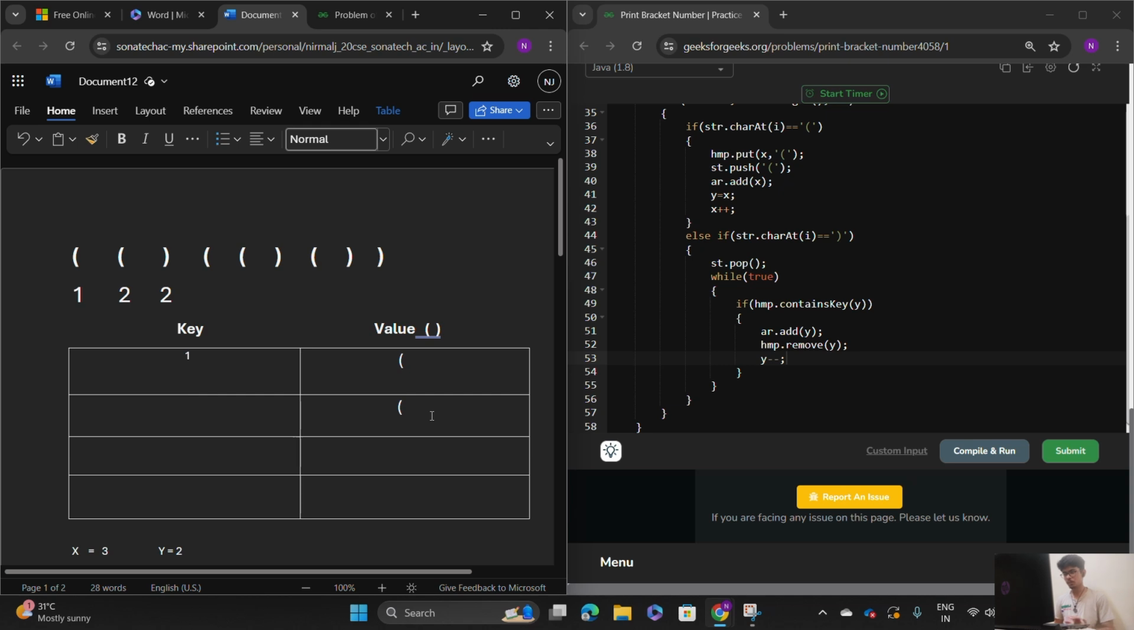Okay, there is no problem in that. Then what's the reason for decrementing? See, I got the pair 2. Then the next pair that I need to get is what? 1. For that case, I'm going to decrement the value of y by 1. So that's why I'm going to decrement it as y minus minus. Okay, there is no problem in that.